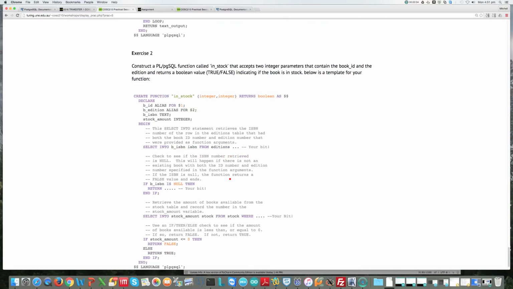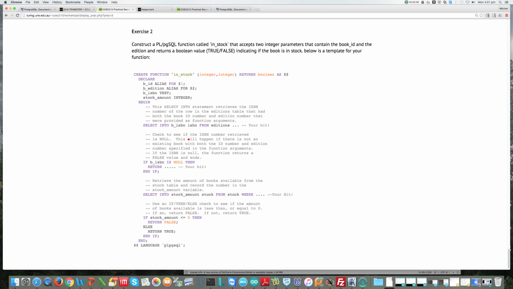The second exercise is a little bit more in depth. In here, you'll be constructing a PL/pgSQL function called inStock that accepts two integer parameters that contain the book ID and the edition, and it'll return the Boolean value of either true or false, indicating if the book is in stock. So here, all we're doing is really returning true or false. So it's a really simple function in the end, but essentially we've got to go through a series of steps here, and this one's slightly more complicated.